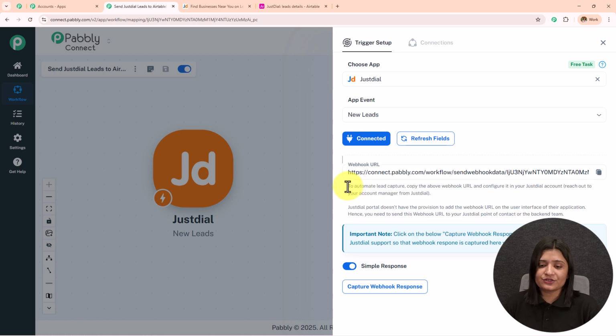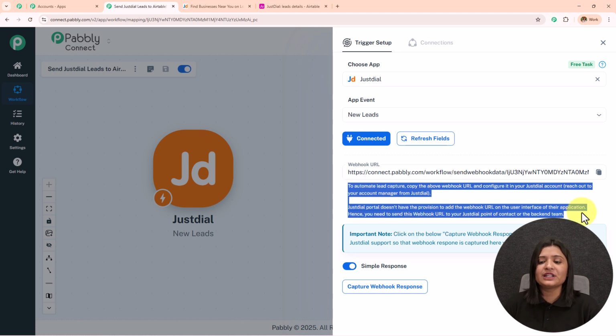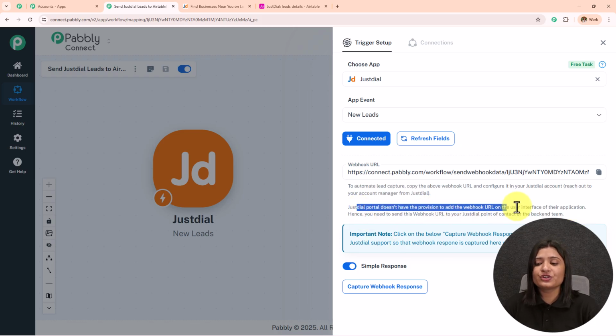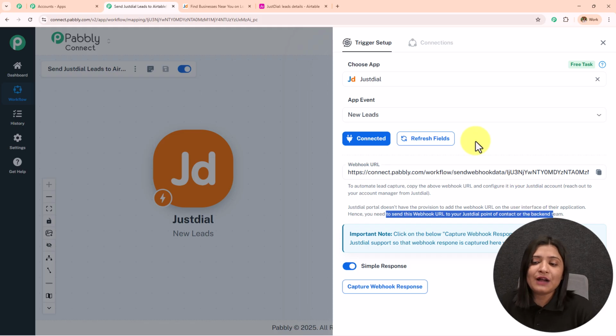In the help desk, it is written that to automate lead capture, copy the above webhook URL and configure it in your Justdial account. Reach out to your account manager from Justdial. The Justdial portal doesn't have the provision to add the webhook URL on the user interface of their application. Hence, you need to send this webhook URL to your Justdial point of contact or the backend team. So you have to follow the same process. You have to send this webhook URL to the backend team. They will create the setup, and after that, you will start receiving the leads.